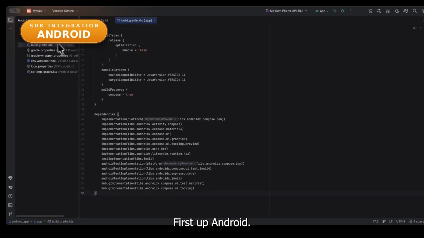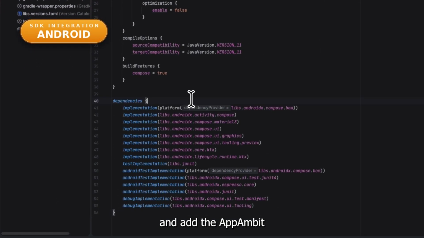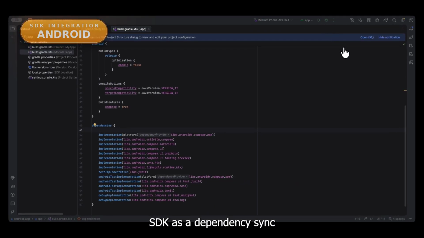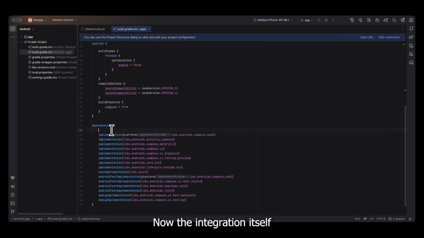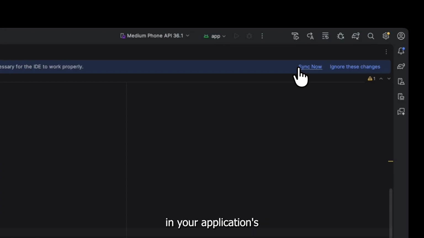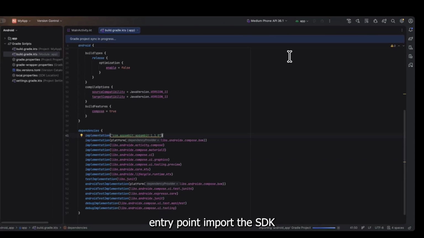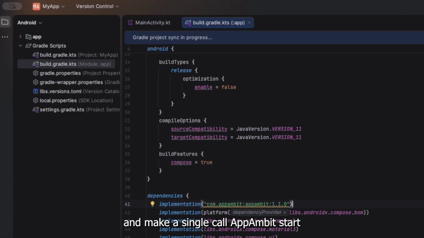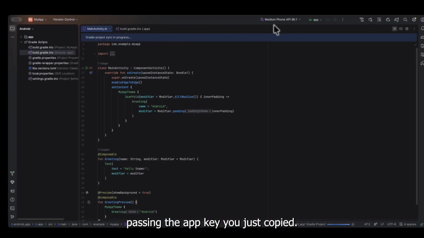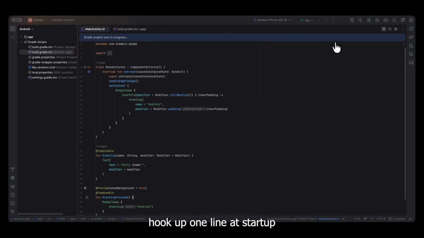First up, Android. Open your project and add the AppAmbit SDK as a dependency. Sync and let the build pull it in. Now the integration itself. In your application's entry point, import the SDK and make a single call: AppAmbit.start, passing the app key you just copied. That's the whole hookup. One line at startup.